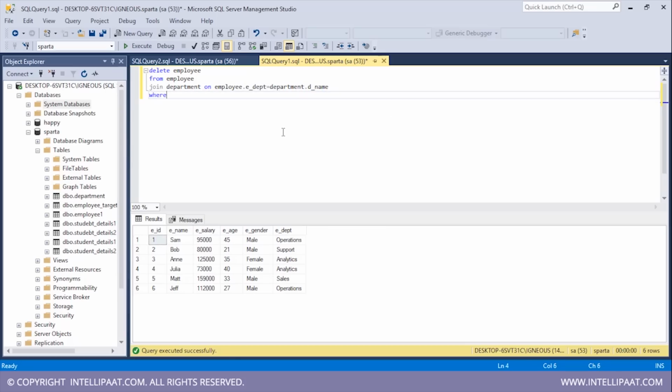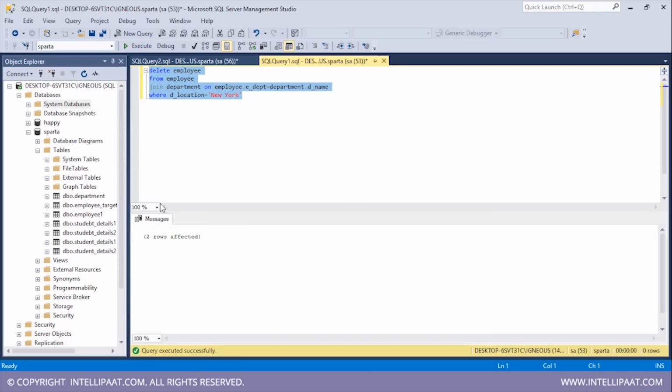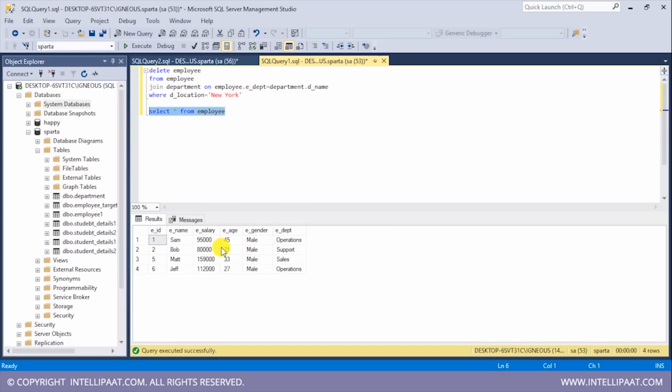And finally, I'll use the where condition, which would be D location should be equal to New York. So I'll select all of this. I'll click on execute. So again, we see that two rows have been affected. Now let me have a glance at the modified table. Select star from employee. So we see that there are no records where the department is analytics.